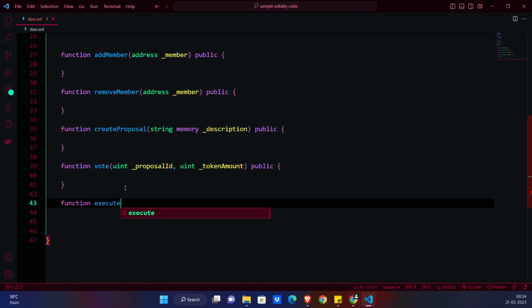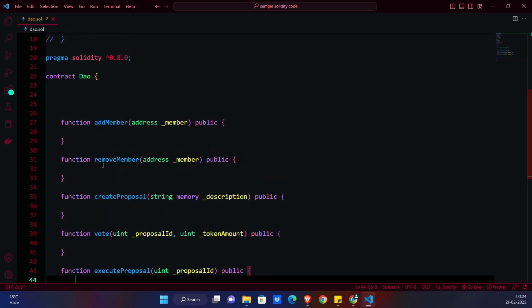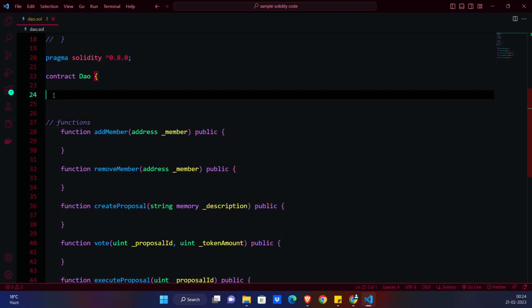execute proposal. Again, the way we ask for proposal ID during the vote, for executing it, again we will need the proposal ID, right? Proposal ID. Cool. Again, we are gonna keep it public. Done. So these are all the functions that we are gonna create. Right. Just functions. Cool. Done. Okay, now we're done with it.